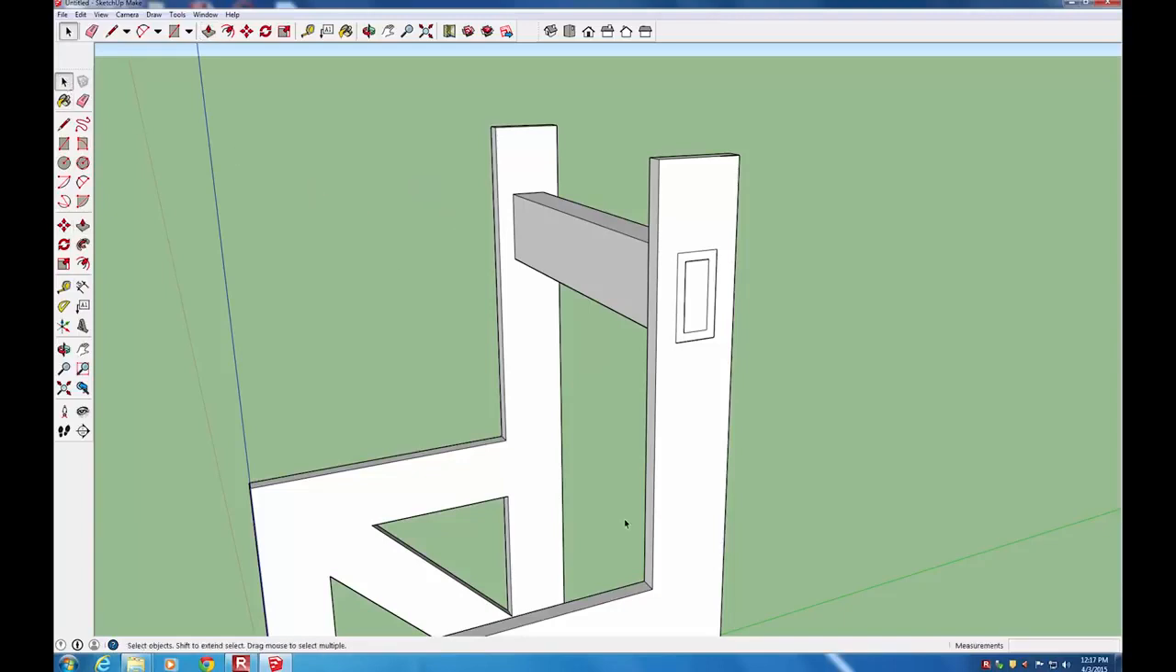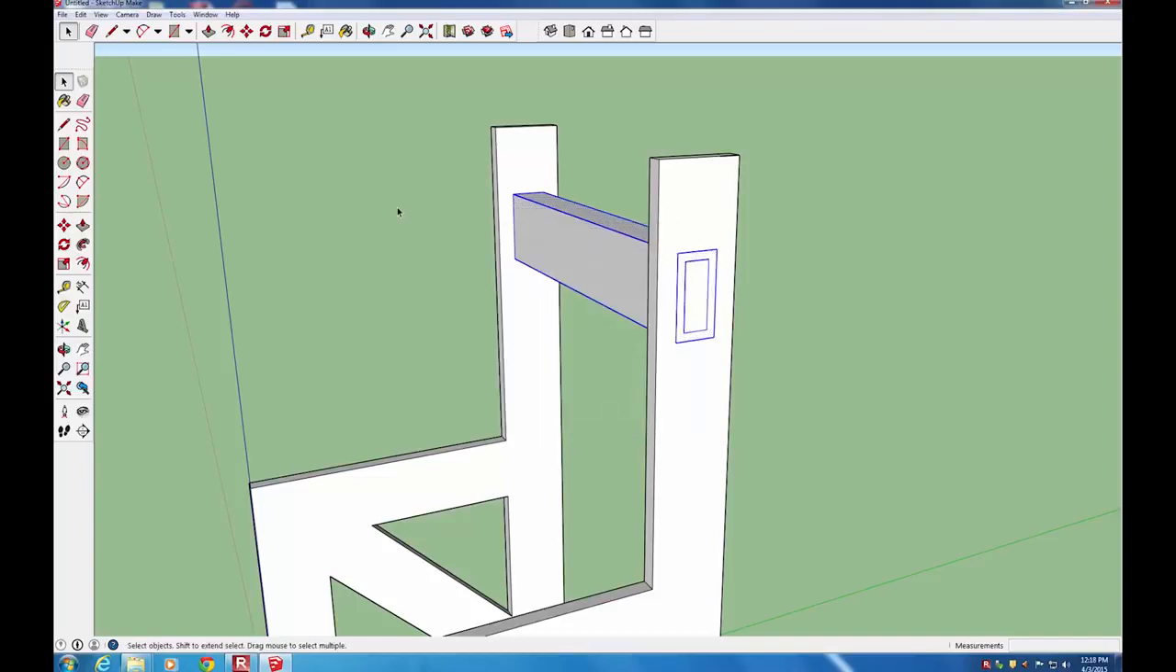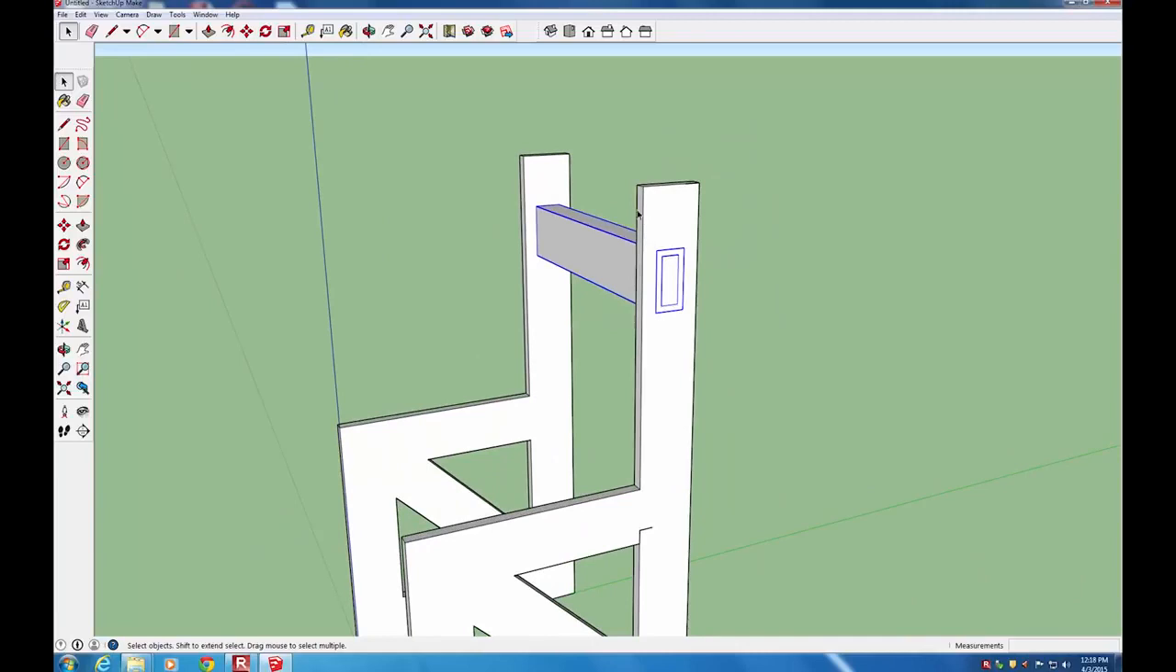So just as with the size of the chair, we want to make this a component. So I can just click on it several times, like a triple click basically. You know your component will be selected when it turns blue. The whole thing turns blue after clicking. Right click, select Make Component, and Create. So next we're going to copy this rectangular tube down the model into a couple of places.